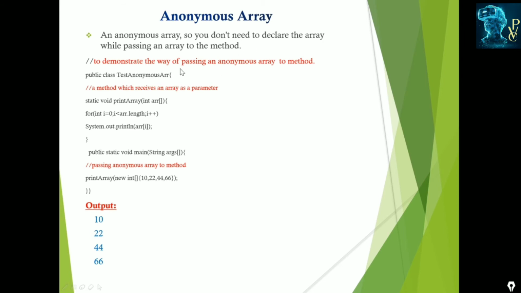To demonstrate the way of passing an anonymous array to a method, here is the test anonymous array class. We have one static void method, printArray, which takes an array as the argument, traverses it and displays the array elements. In the main method we are not creating any array; we pass it directly as the argument.